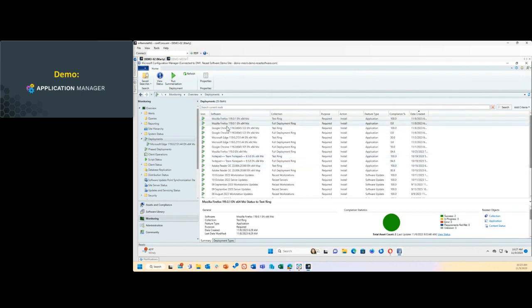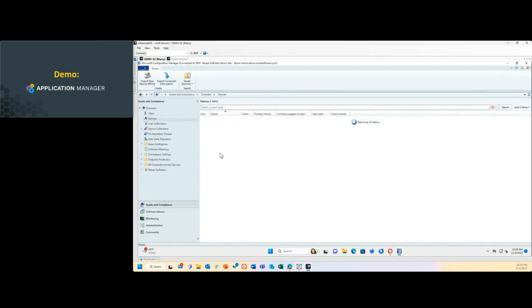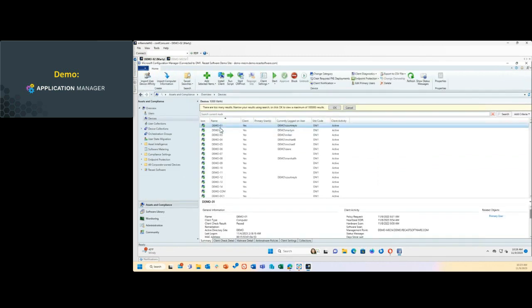So these are all the deployments that were being automatically created by Application Manager. Any other reporting that you're used to using in your Config Manager console to deal with deployments, you can absolutely take a look at right here.